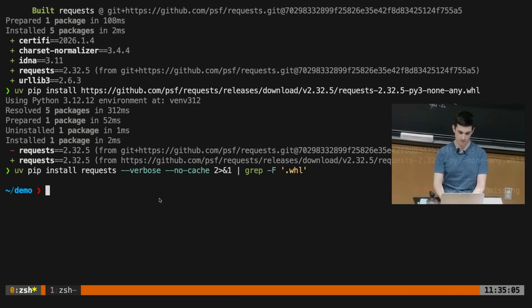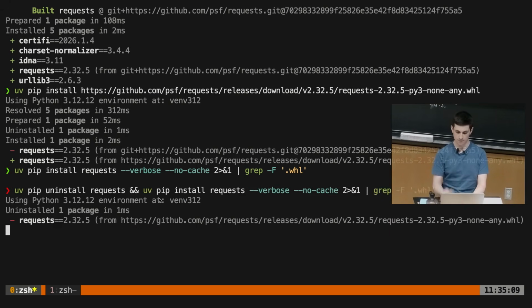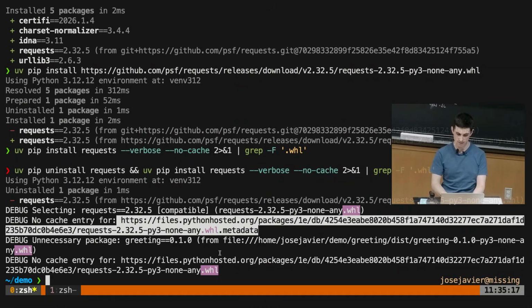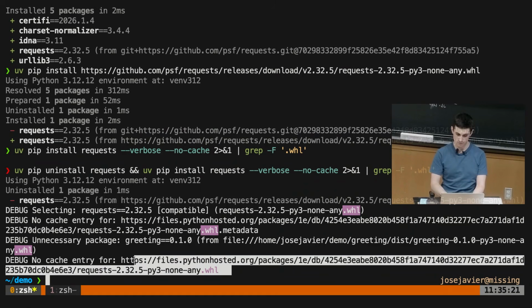And I think we have to uninstall it first. Yeah, there we go. So we uninstall it and then we install it again. And here we can see the exact URL that was used to get the metadata and then the URL that was used to get the package itself. And now the question becomes, how do I put my package in PyPI so other people can find it?